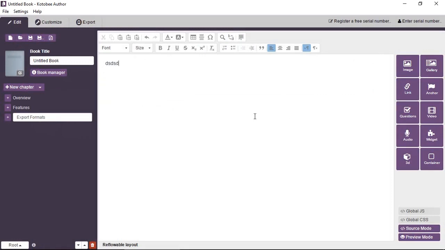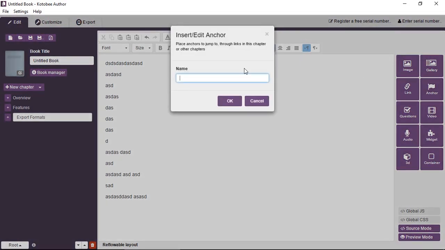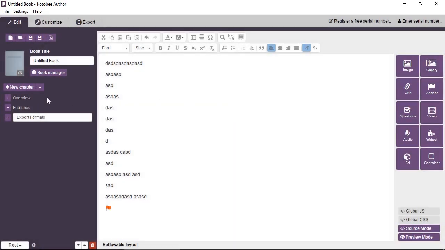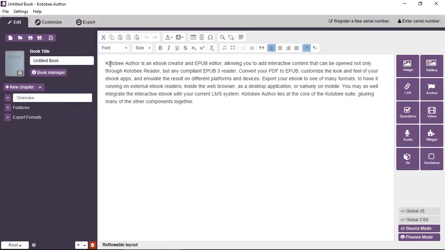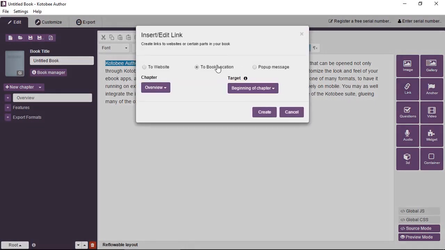Okay, so I'm going to just type some random text, and I'm going to click on the anchor tool. So we're going to call it my first anchor. Click on OK. Now we're going to link it back like we did, and click on link to book location, export formats, and now you can see we have the anchor here as an option.